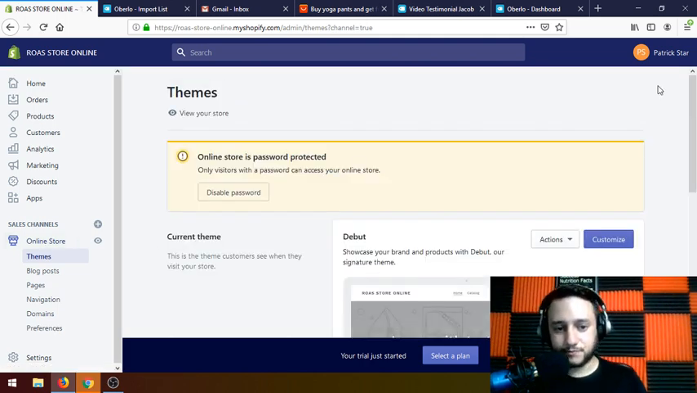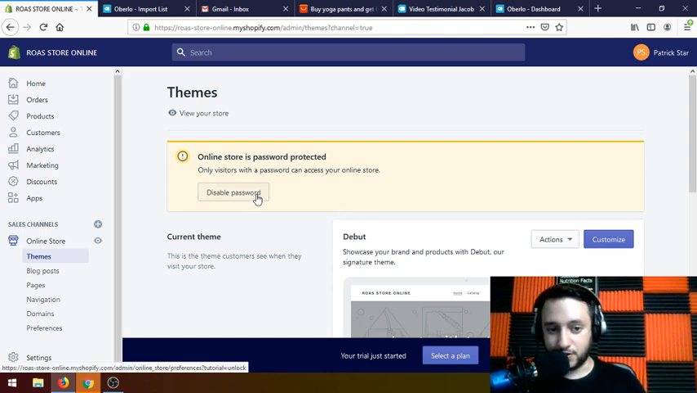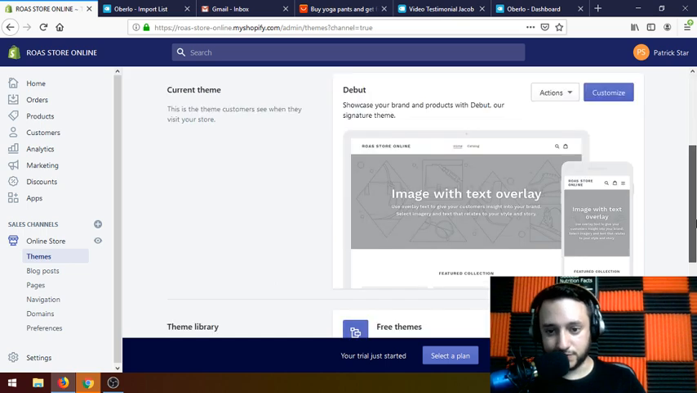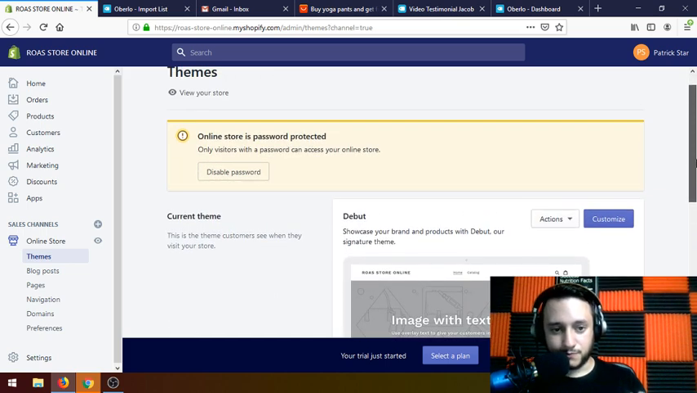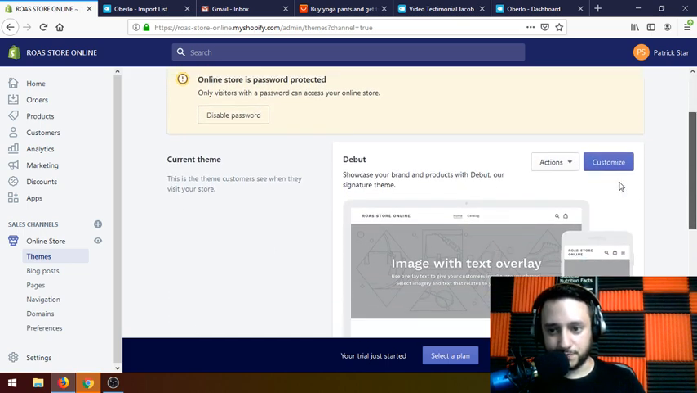Alright, so don't worry about this. At the end, if you want to start making sales, we disable the password, and that means anyone at any point anywhere in the world could go into the website. But we're going to leave it there for now because we just started, and we want to customize the store before we do that. So big blue button over here, the main theme, like I told you guys earlier, this is the theme that I love to use.